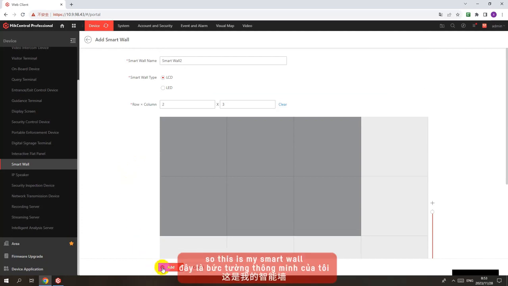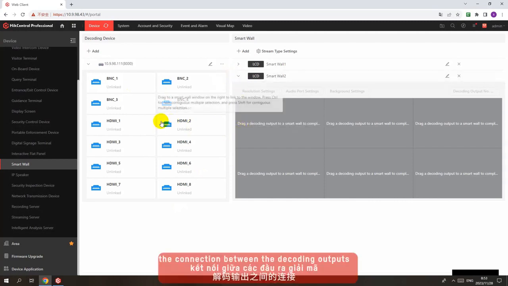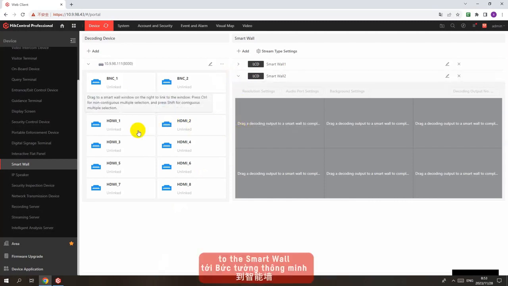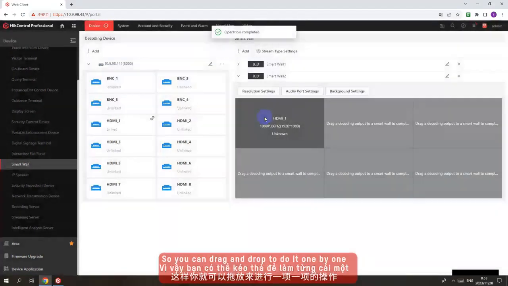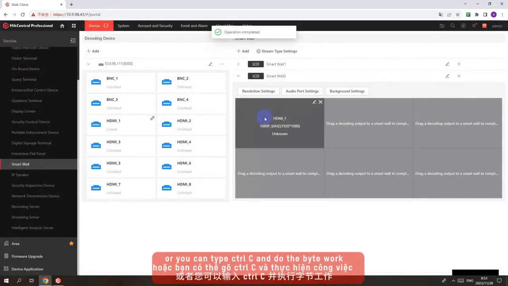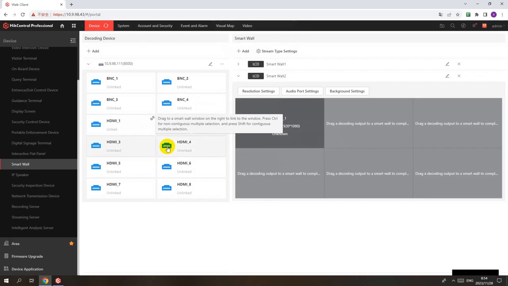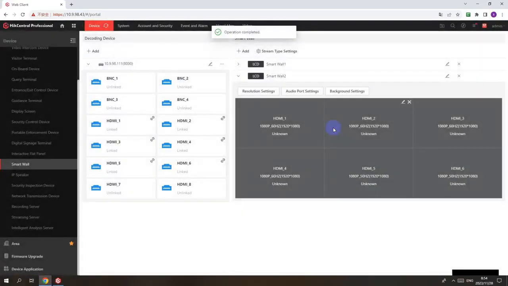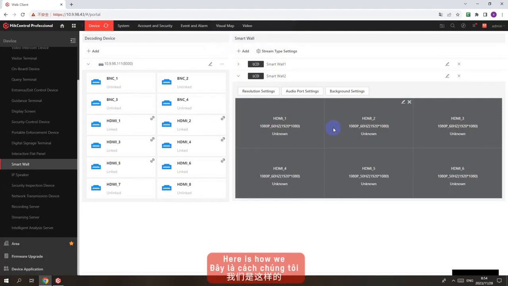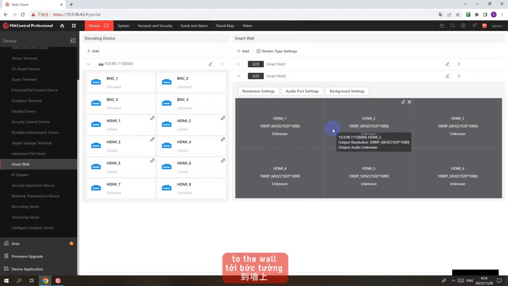So this is my Smart Wall 2. Now it's time to build the connection between the decoding output and the Smart Wall. You can drag and drop to do it one by one, or you can Control C and do batch work. So let's try. Okay, drag and drop. Here is how we build the connection between the decoding outputs and the wall.